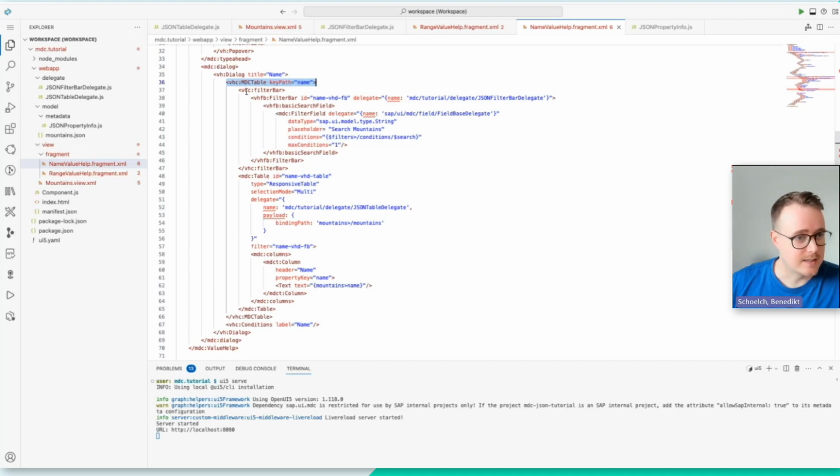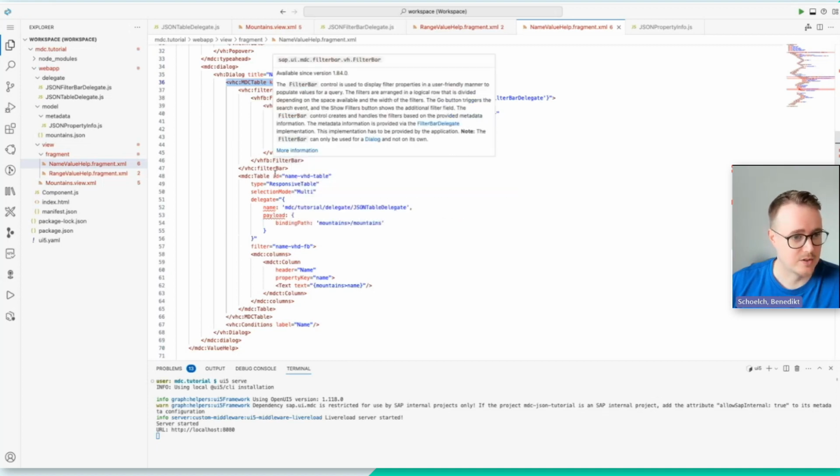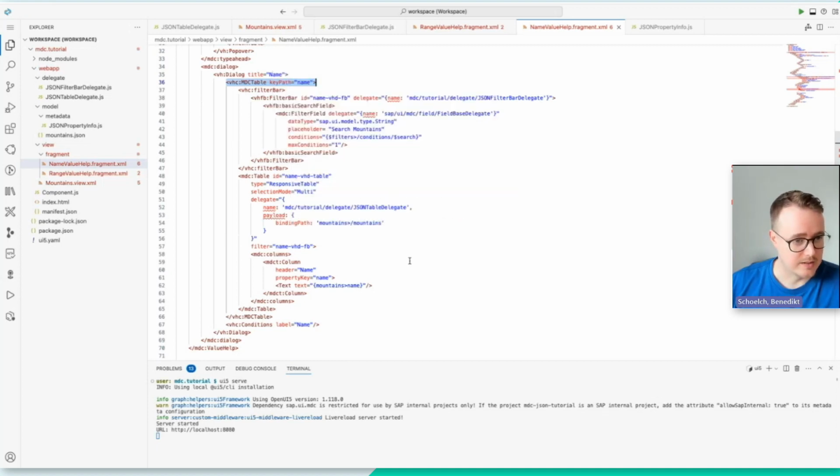As said, inside there is a specific value help filter bar that also contains only one basic search field. We have an additional table, pretty much configured like the original table this time, with columns and text inside for the name property.